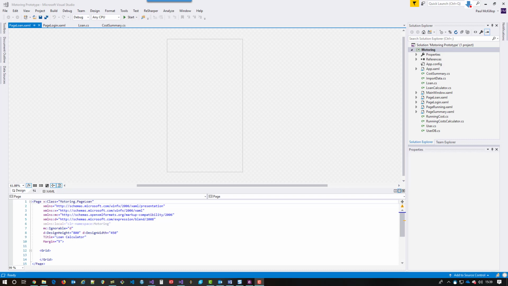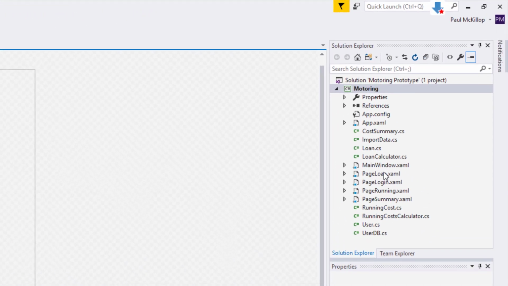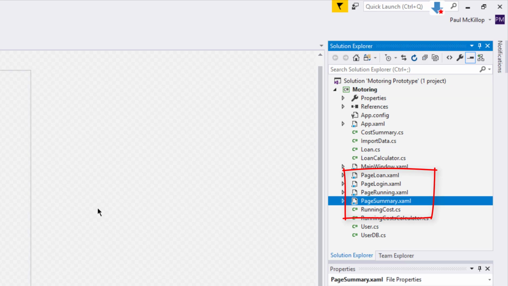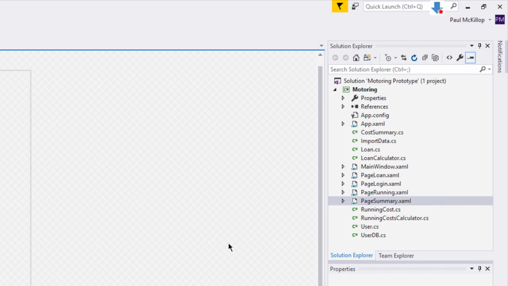At the moment, all we have is placeholder files for our GUI. Now we've got pages here on the right hand side, as you'll see in my Solution Explorer. We've got a page for login, a page for the loan data, a page for the running costs, and a page for the summary. So we have to go about designing those 4 screens.